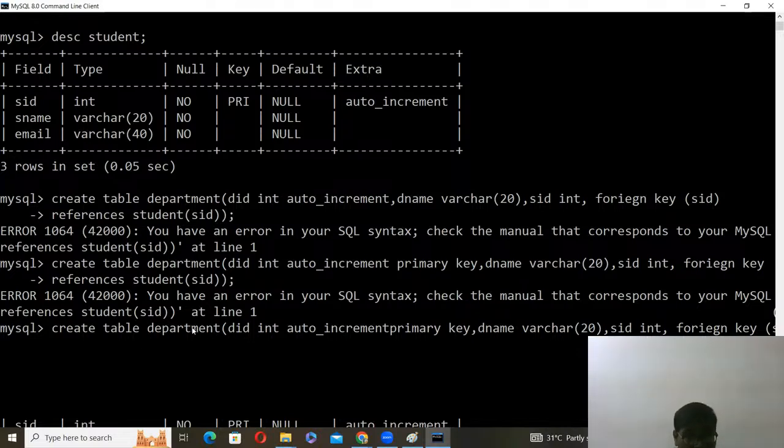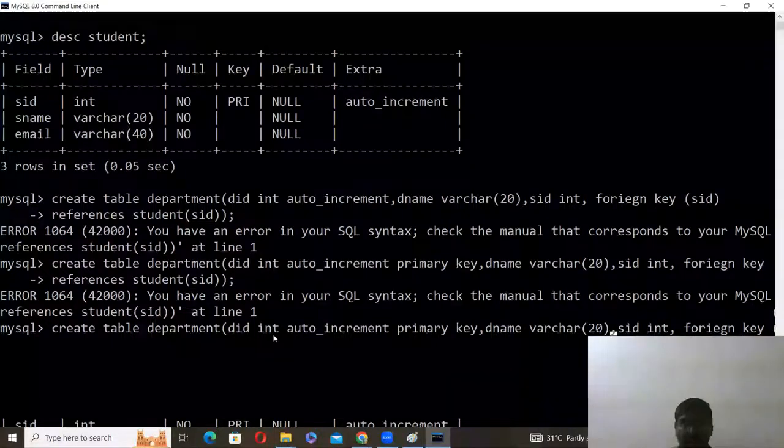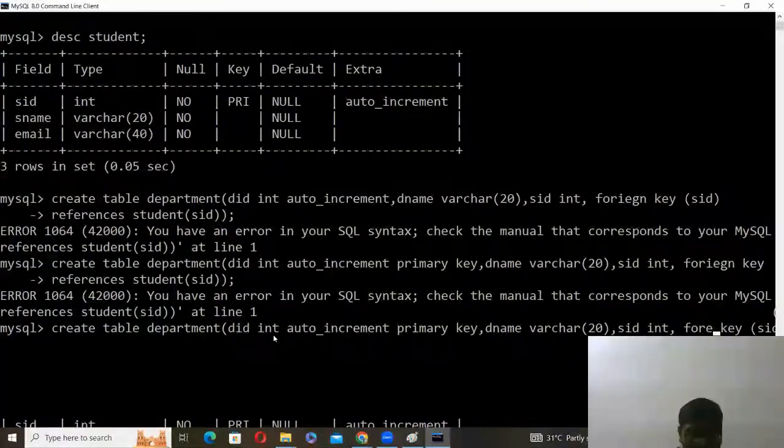Create table department. So this department consists of department ID, which is int, auto underscore increment, make this one the primary key. Clear? Now department name, this is varchar of 20. If you want, you can make it not null. That is not a problem. SID, which is integer. Then foreign key.